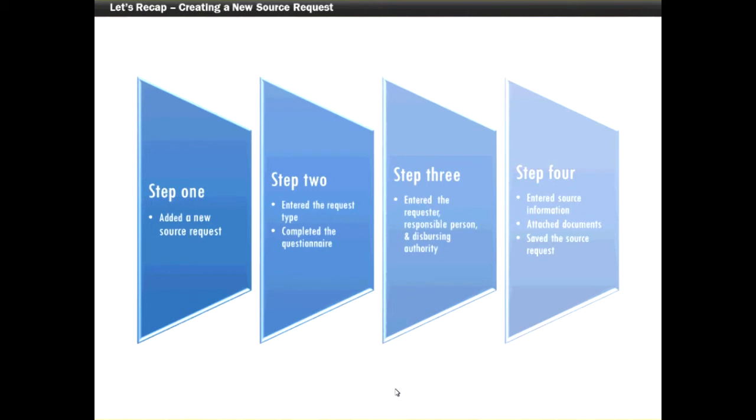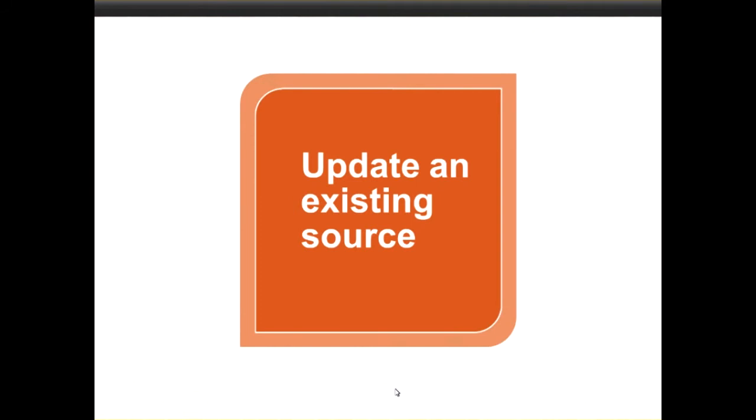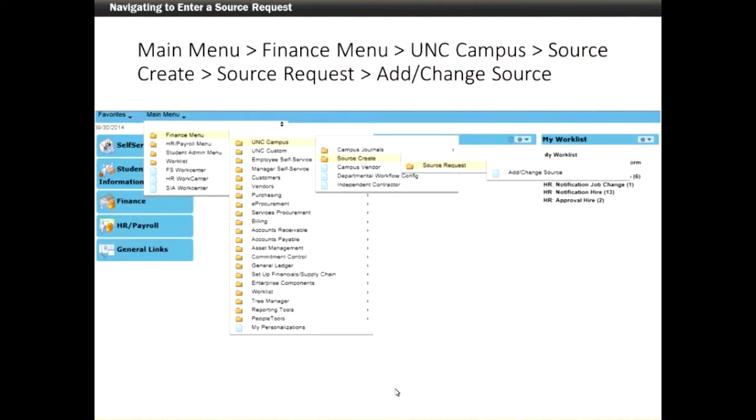So now that we've taken a look at entering a new source request, let's take a look and see what happens when we update an existing source request. In this case here, we are going to use an example of the North Carolina Council of Educational Opportunity Upward Bound Academic Symposium and College Fair source. So, again, the navigation you're going to see, it's going to become very familiar to you. It's the same. We're going to use the breadcrumb menu, main menu, finance menu, UNC campus, source create, source request, and add or change a source.